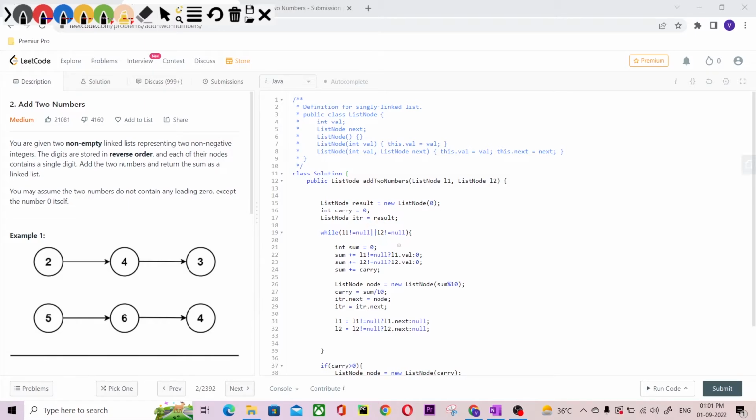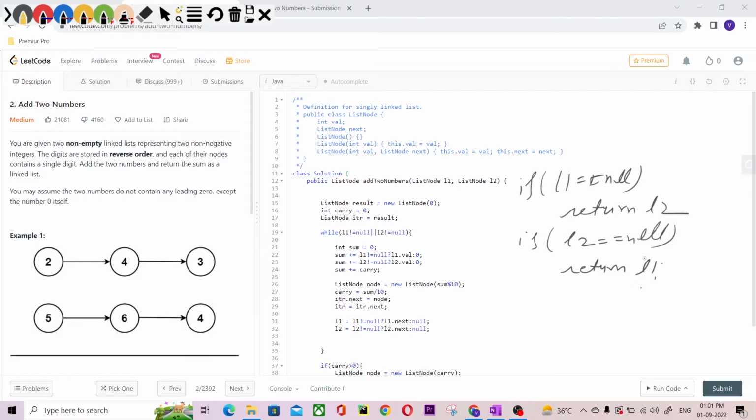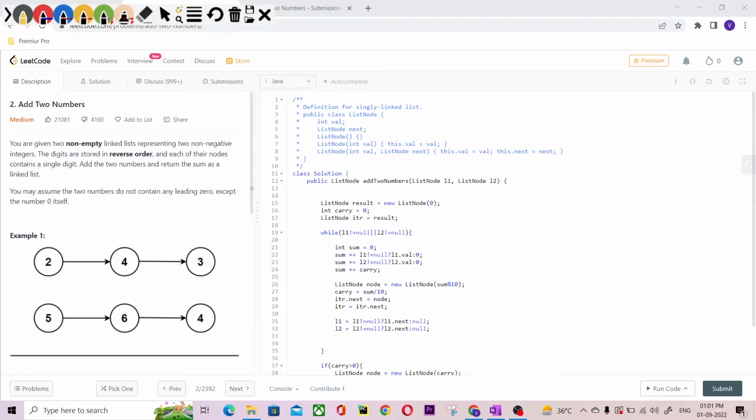One more thing: given that L1 and L2 will not be null, we don't have to put the condition where, if L1 is null, we return L2, or otherwise if L2 is null, just return L1. Those cases I have not included here because the question already says it should be a non-empty linked list, so that case won't come up.